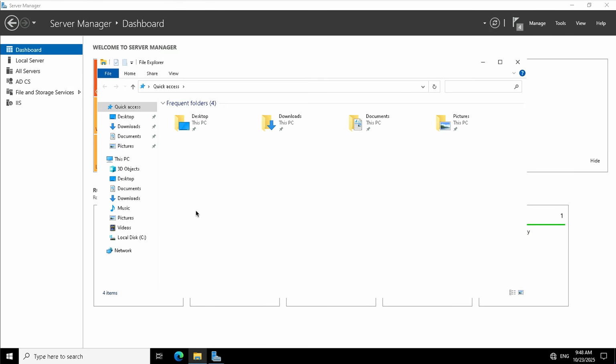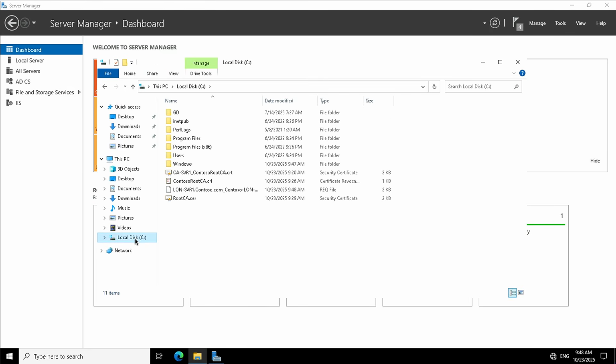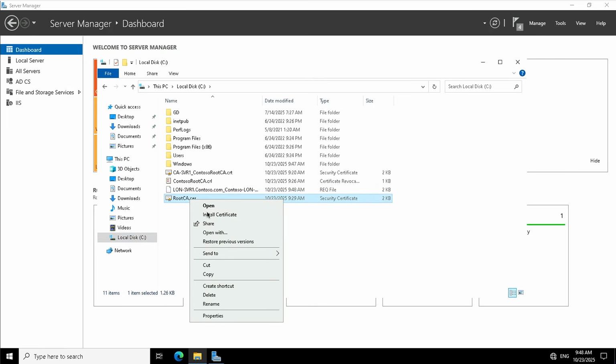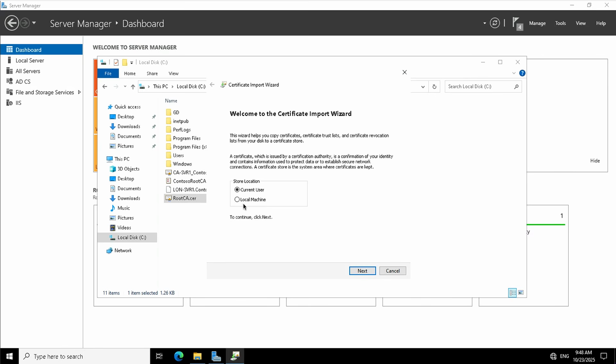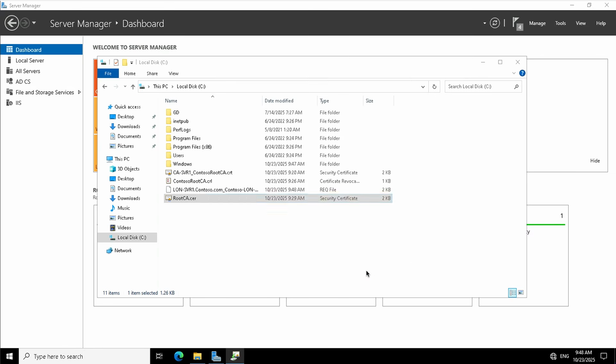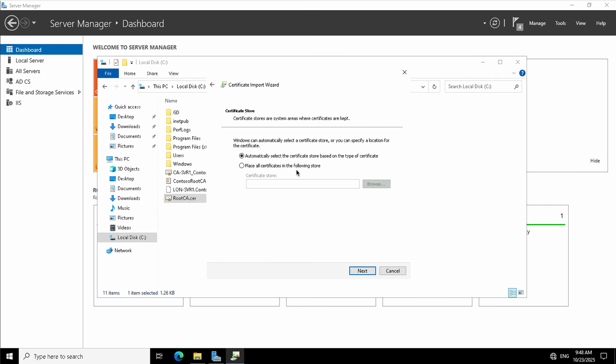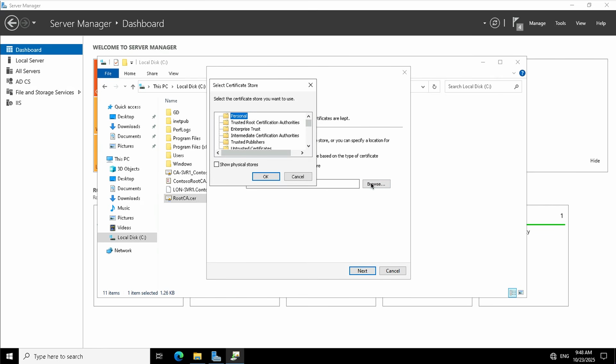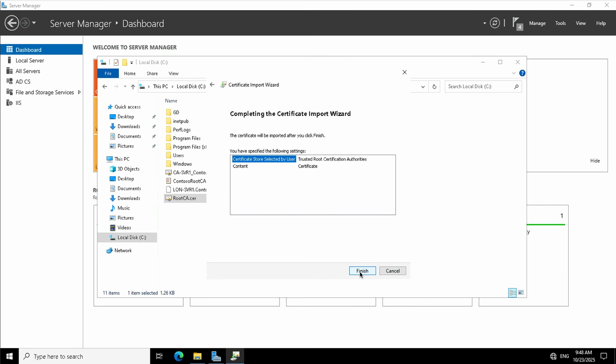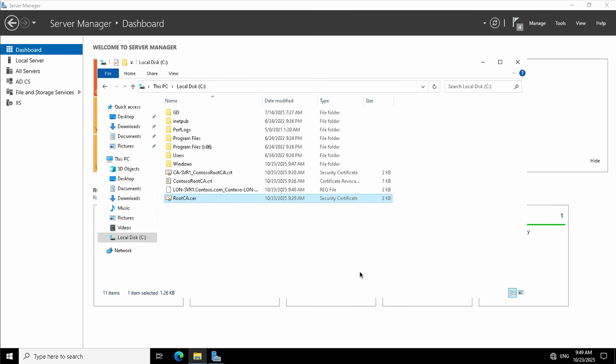Well, now it is time to use the certificates of the root CA. First of all, I'll use this root CA certificate and install it on this machine's trusted root certificate authority so that any certificate issued by my root CA can be trusted. I will select place all certificates in the following store, and my trusted root certification authority as the store for this certificate. We'll click finish. From now onwards, this server can trust the certificates issued by the root CA.